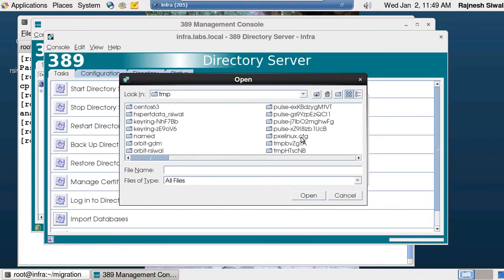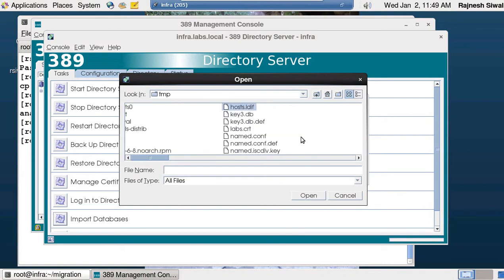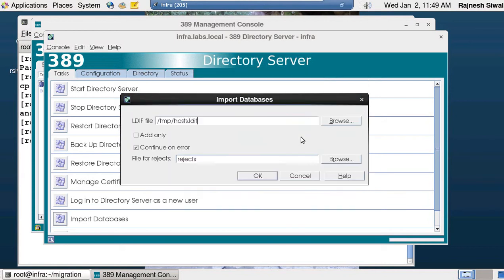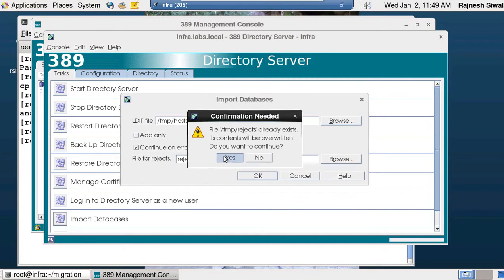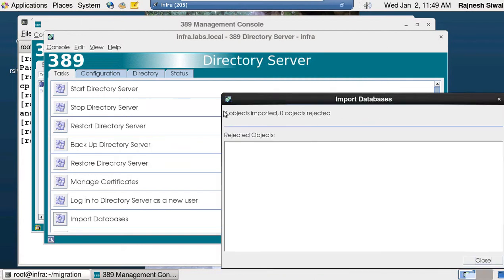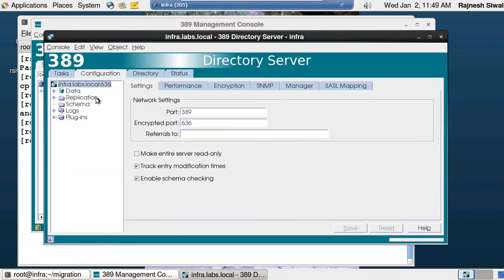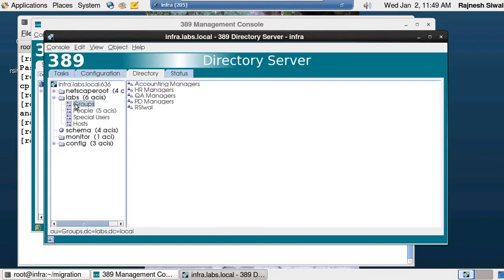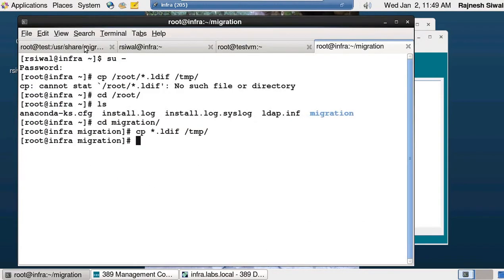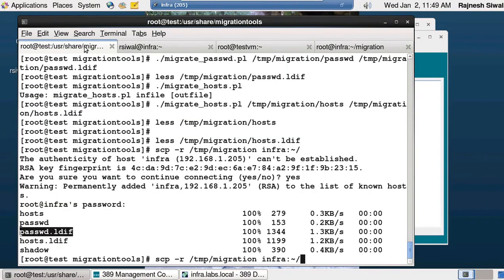TMP hosts. It's fine, it'll be overwritten, fine. So we have imported hosts also. Okay. Have we imported groups? I don't think so. Yes, we have not imported the groups. So let's first export the groups.